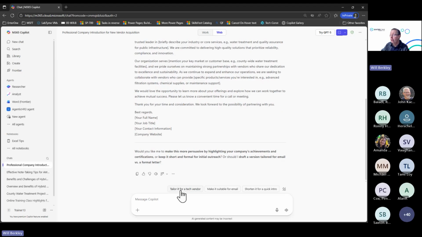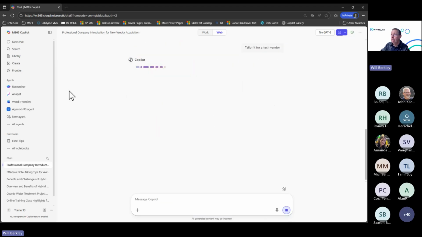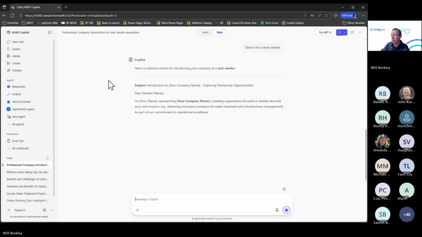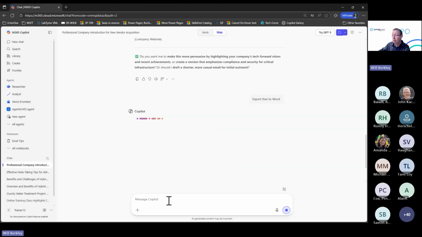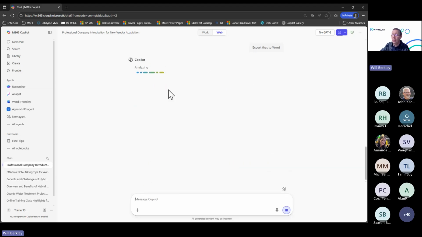Or I could say, take this prompt, I'm going to tailor it for a tech vendor. I'll go ahead and do that. And it'll take that same information and adjust it for me. We won't do a side-by-side comparison, but you'll just have to trust me that there are different things going on here. And then there are additional prompts that I can do, or I can add my own. And then once it gets to the point where I want it to be, I could export that to Word, as I've done several times before. Since it's something I've done before, you probably saw it pop up in my history.